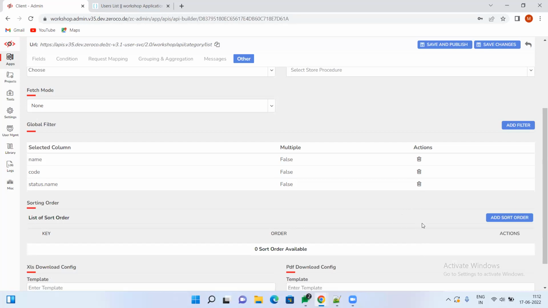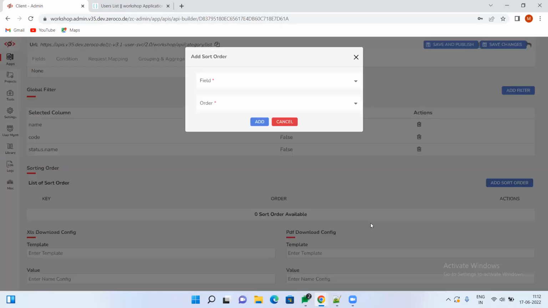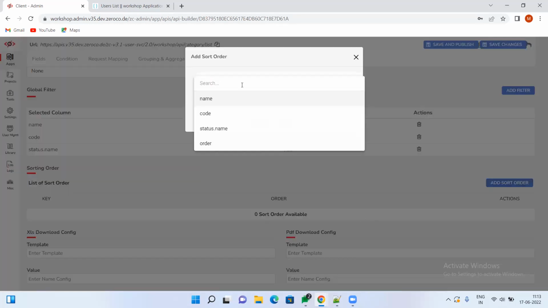And next, the sorting. Sorting, you can give from the front end page as well in the page builder. If you don't provide any sort from the API as well, you can provide the default sort.